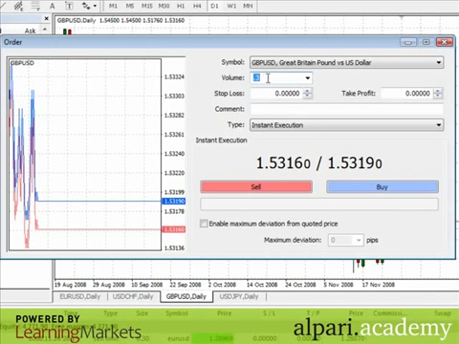That's 3/10 of a full lot. That means that if I were to enter this order and sell the pound-dollar, 3 mini lots of the pound-dollar, each pip it moves in my favor is worth $3.